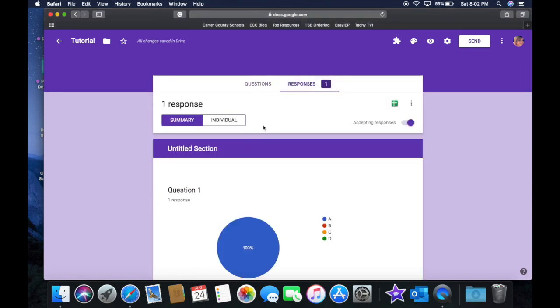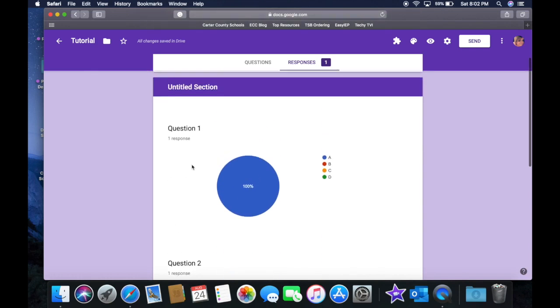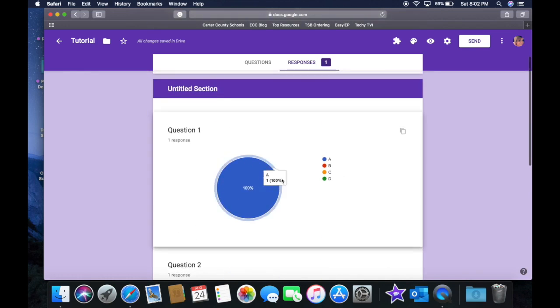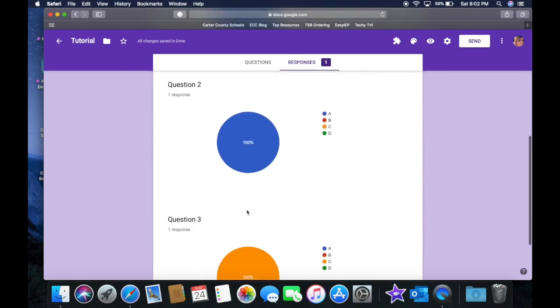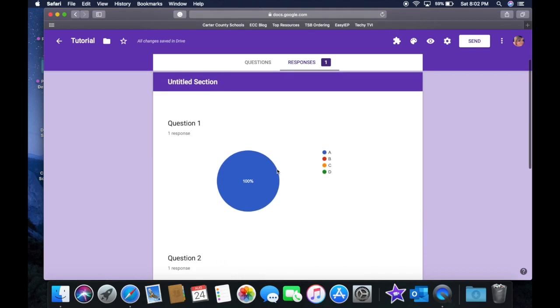And for responses, when you click on it, the summary adds all of the responses together. So question 1, you can see everybody picked A. Question 2, A. Question 3, C. So you get all the data compiled when there's more than one response.